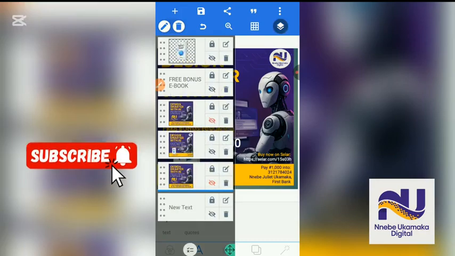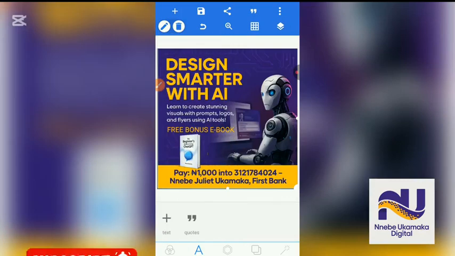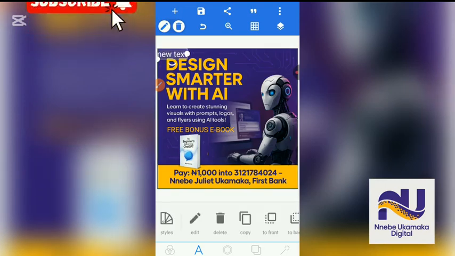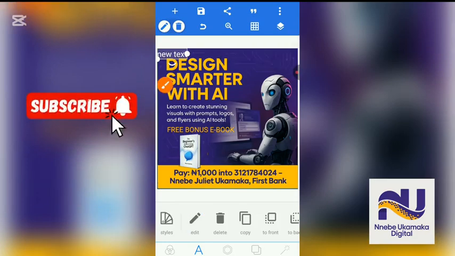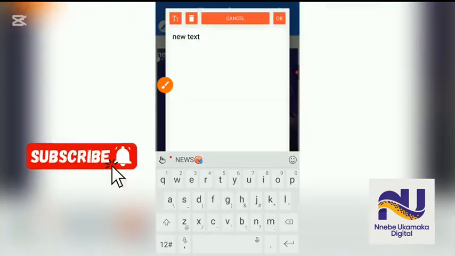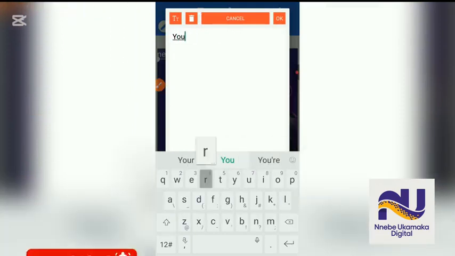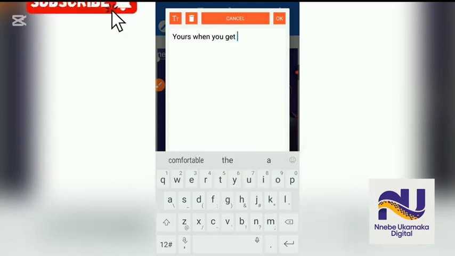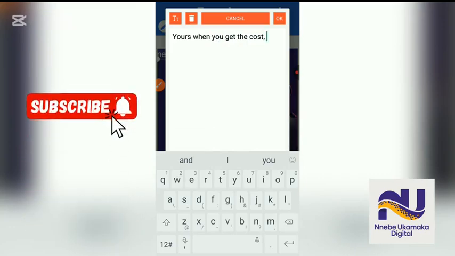I don't hide this one. Then we click on text. You know how we click on this is the text. We just click on text, edit. Once you click on edit, you then write: yours when you get the course, no extra charge.